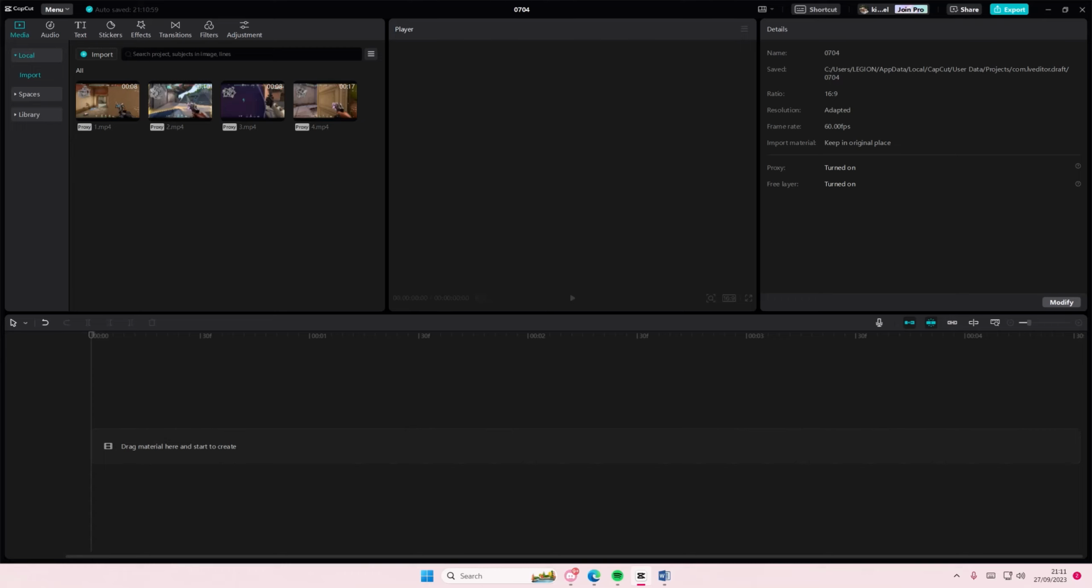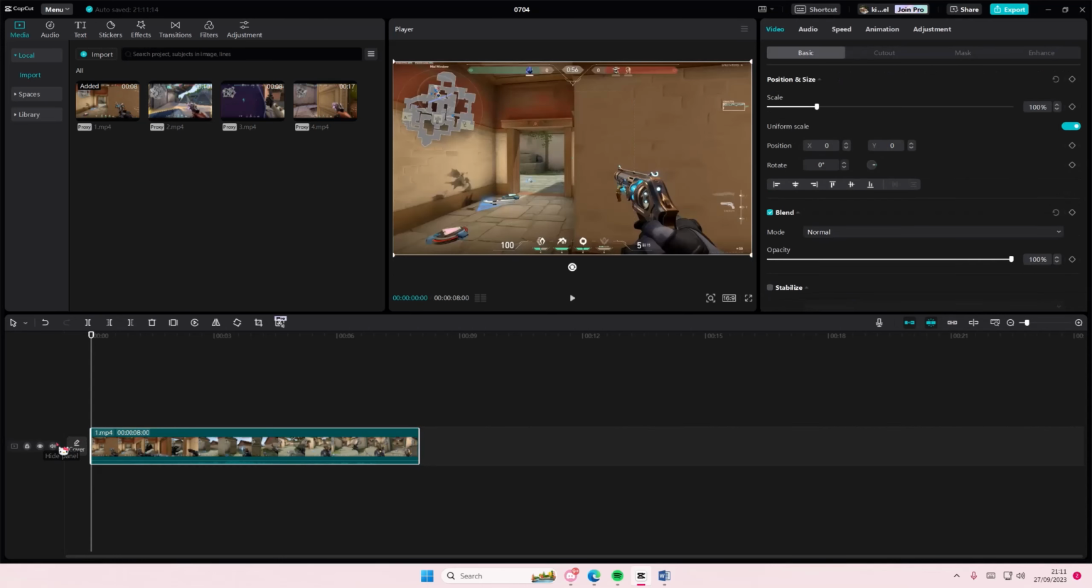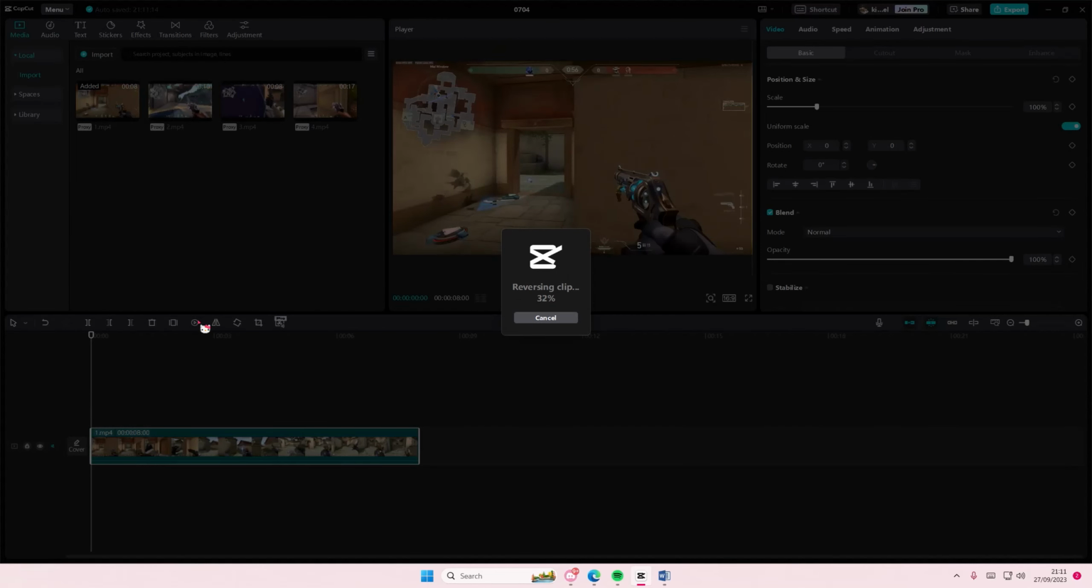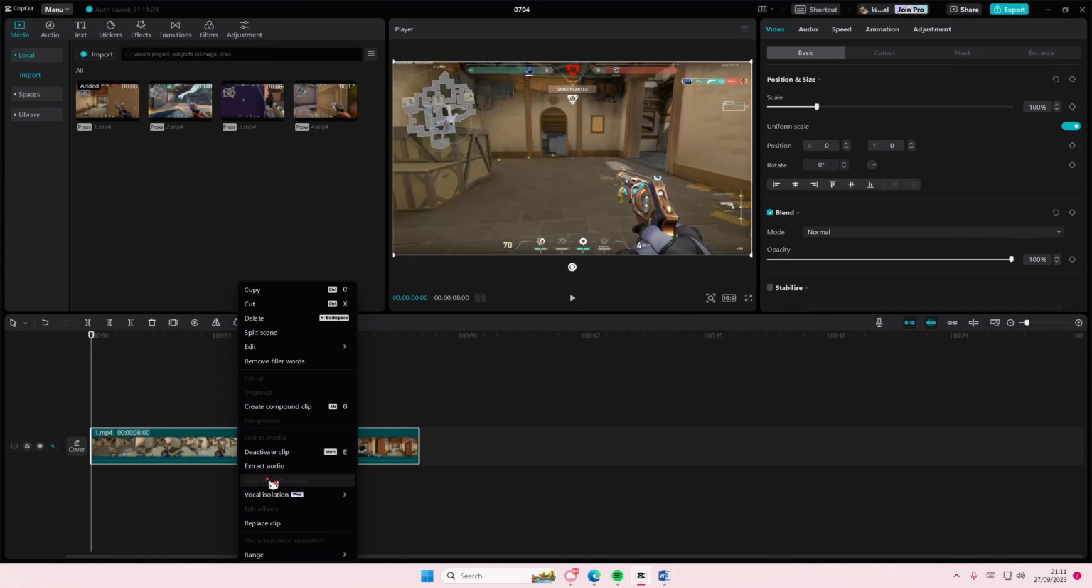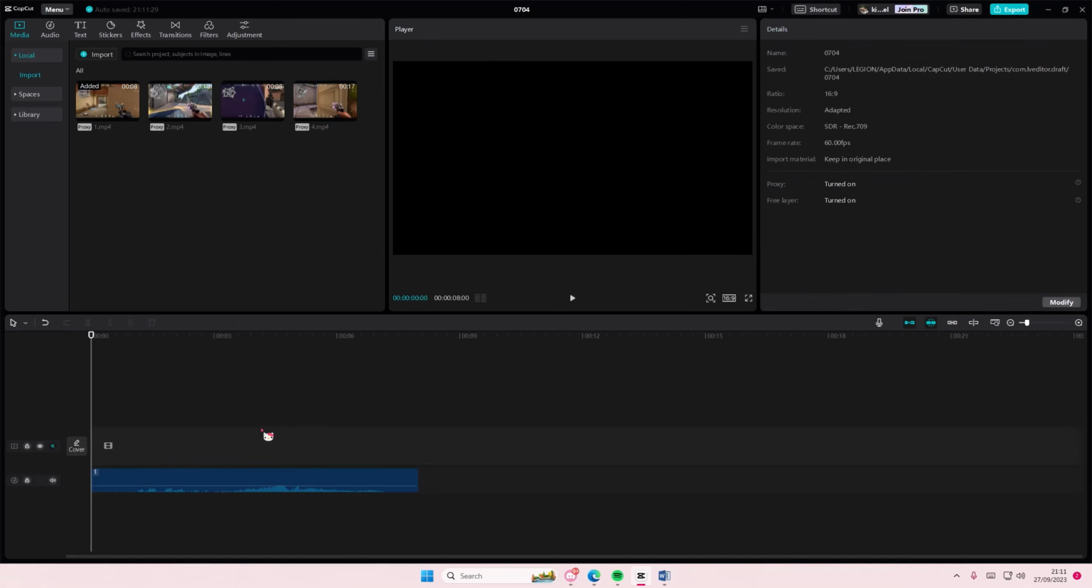In this video I'll be showing you guys how you can reverse an audio on the CapCut PC app. So for instance, you have a video and you want to just reverse the audio. So you actually have to reverse the video first. So press the reverse button here. Wait for it to reverse the clip, and then you're just going to right click and select the extract audio. You're then just going to delete the clip and you'll have the reversed audio, as you can see.